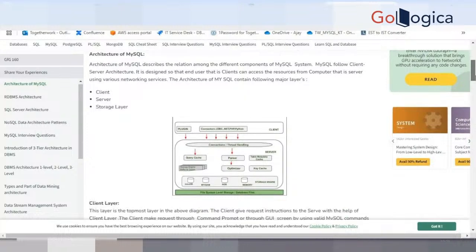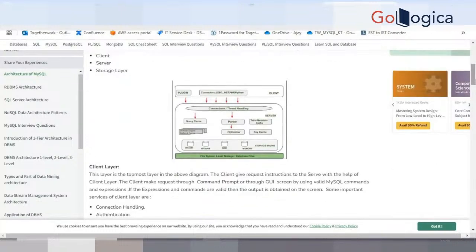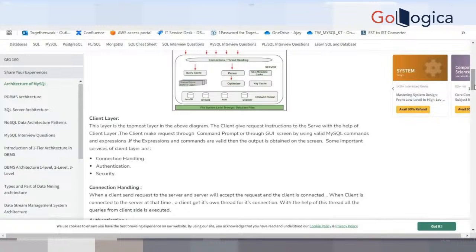The client is nothing but a connection. On the client side we'll have three layers: connection handling, authentication, and security. Connection handling is when I am the user coming to you, and you acknowledge my name. For example, a particular journal is created for me. Through that journal, whatever books I am taking and whatever things I am doing will be done through that journal only. You understand my point?